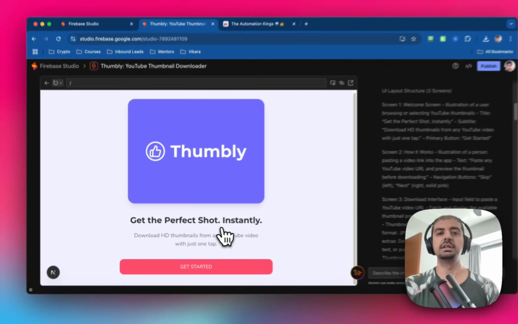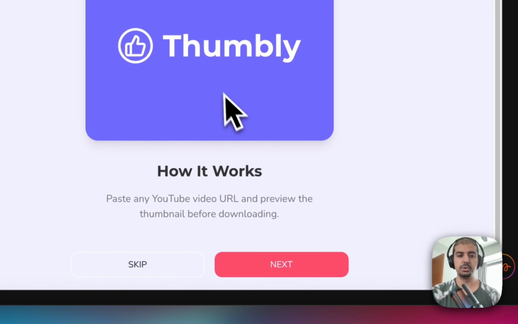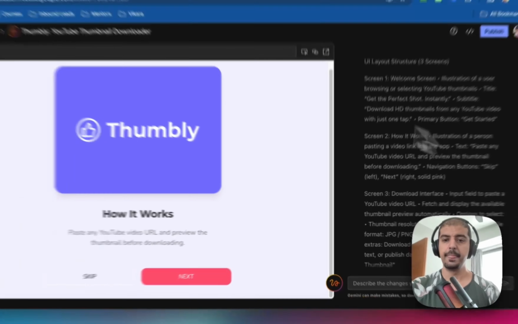And again, I could spend more time doing this, making the logo better. I could add more visual elements, but you kind of get the point. So if I click on get started, you'll see the second screen here, which is how it works.